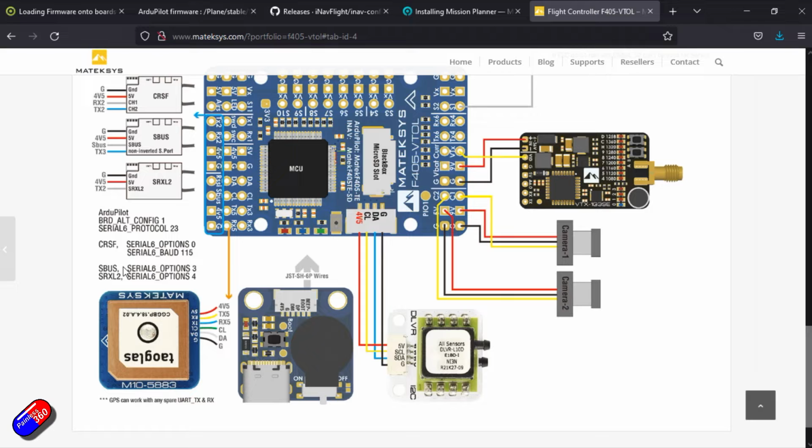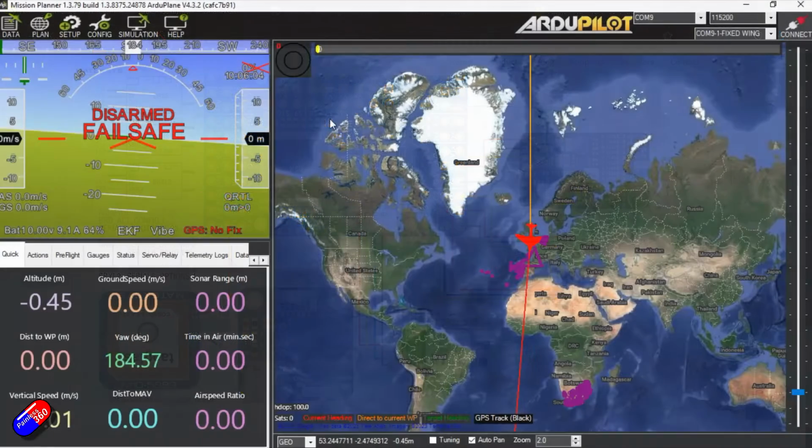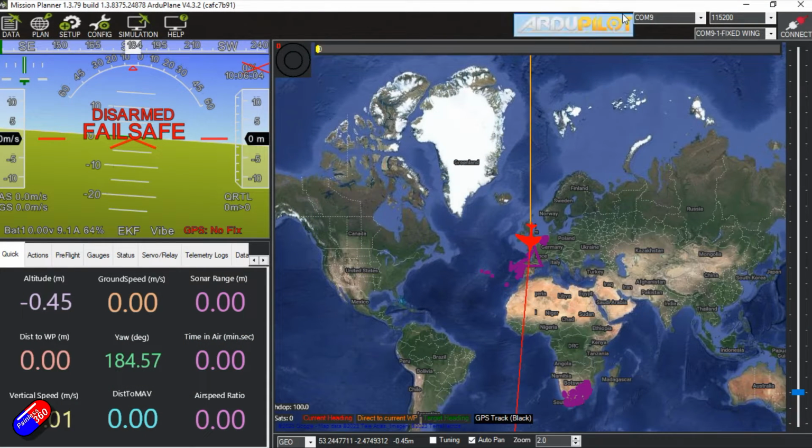If you want to use SBUS, then it's actually ready to go out of the box. Plugging SBUS in and the GPS into these pins means that by default, with the parameter file we've just loaded, everything should work straight away. So let's plug in the flight controller and power it up, and we'll connect and have a look. I'll take you through all the things that we need to do.